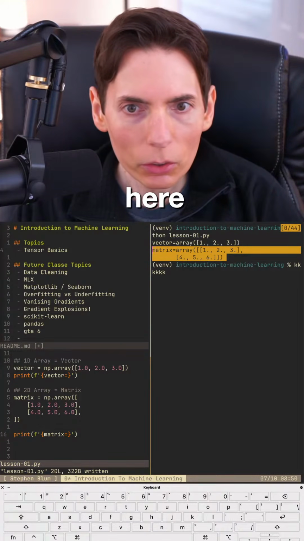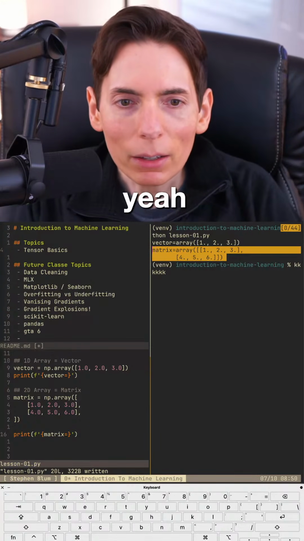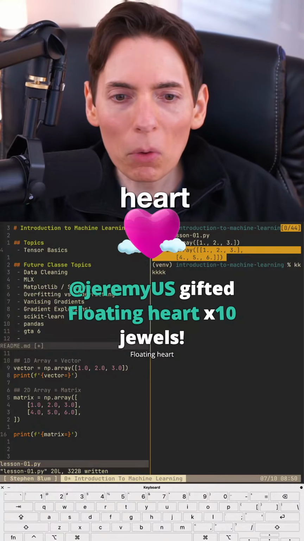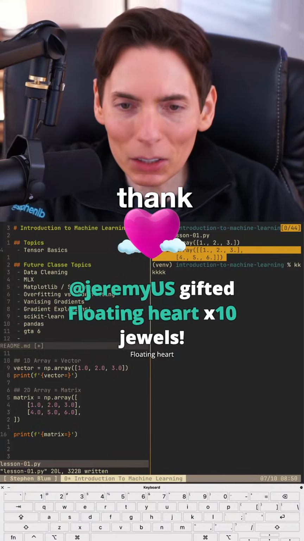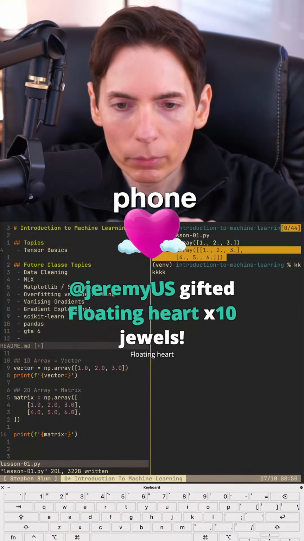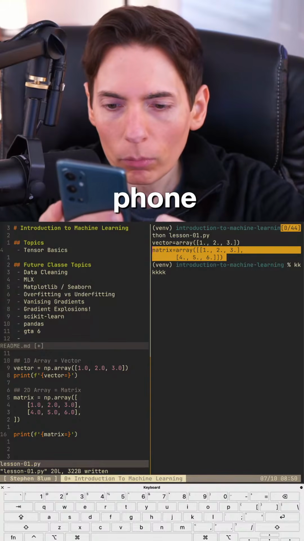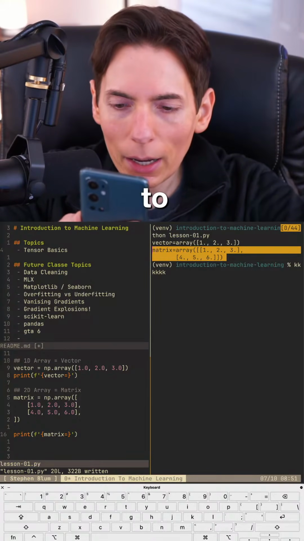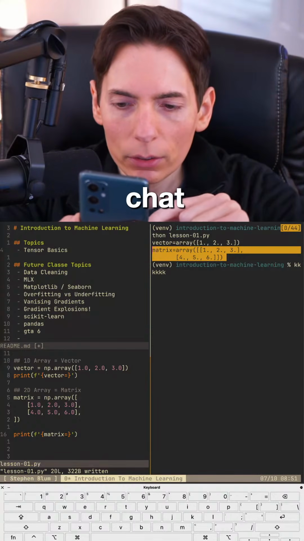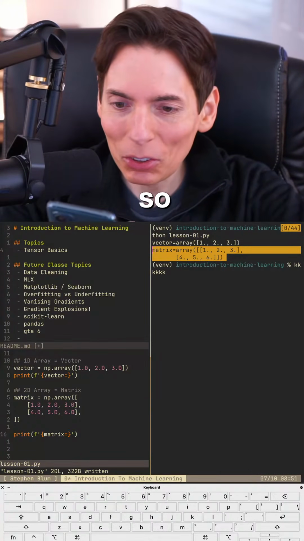Let's see here. So there is a way, on your phone, just click the triple dot or bar, and it will give you the ability to hide the chat. So that's a good way to do it. You could hide the chat, right? Pretty neat.